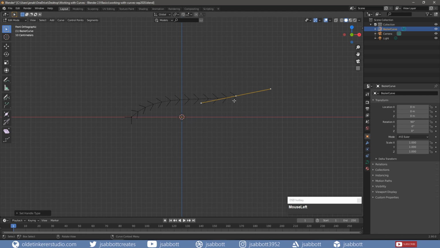Vector handles allow you to make curves that are straight lines or made up of sharp corners. Free handles make the handles independent of one another. Toggle free align handles are a mixture of the free and aligned handle type.